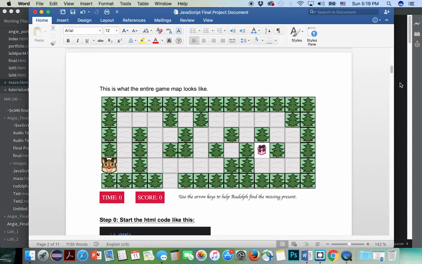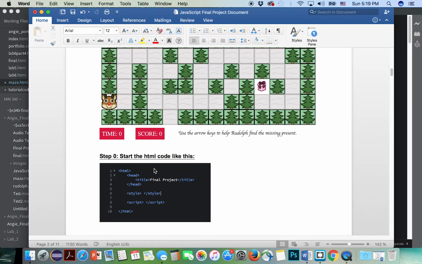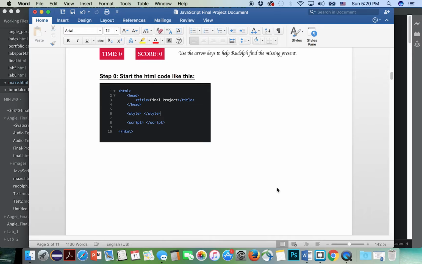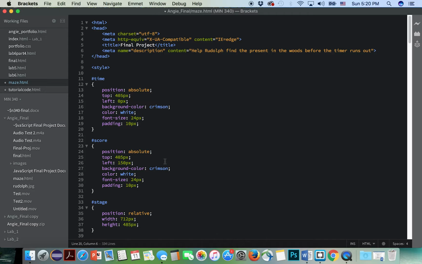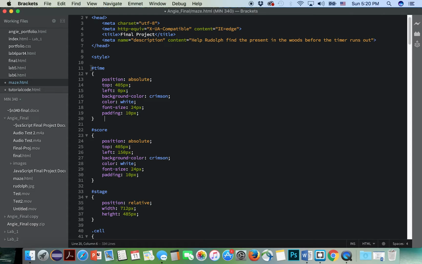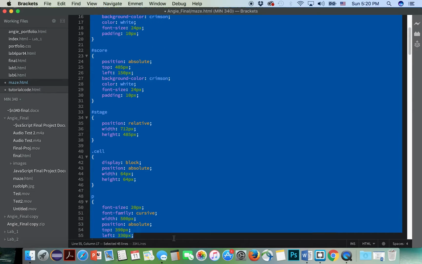And I'll go right into the code and show what it looks like. So obviously you need to start the HTML code like this. Put in a header so that you can give it a title, and then the style, and then use the CSS style elements, which will be used to show the divs in the game, and then of course use the script tags to show the JavaScript. And so here's my code, and then I created the CSS classes for five different things.